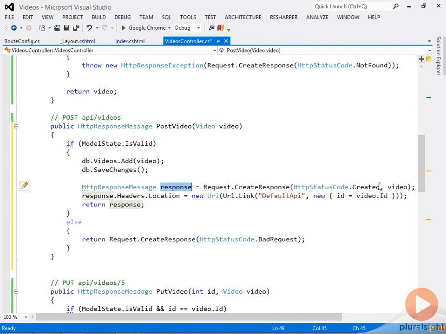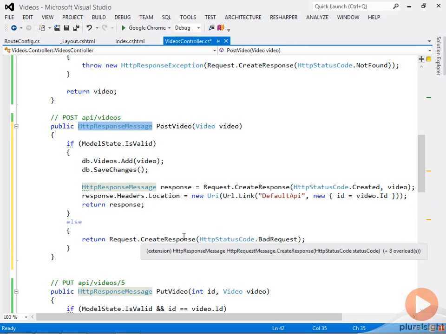They're building a response that uses an HTTP status code of 201 created, also formatting the video into the response body, and then setting the location by generating a URL using url.link, generating a link that goes to that default API route and telling it what the ID will be. And that literally will come out to be something like location equals /API/videos/5 and tells the client exactly where to go to get to this new video. That's the response that we will return. And that's why we're using HTTP response message here instead of just video. So we can control the status code, control some of the headers that go in that response.